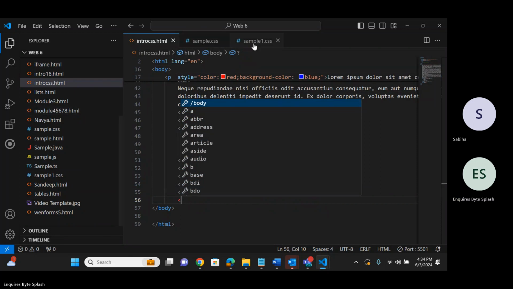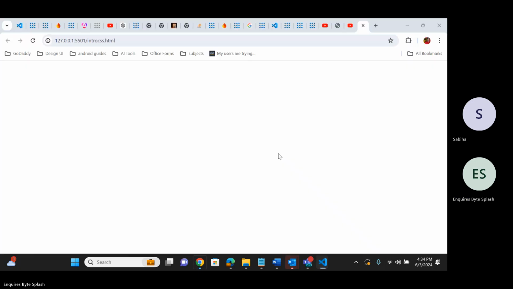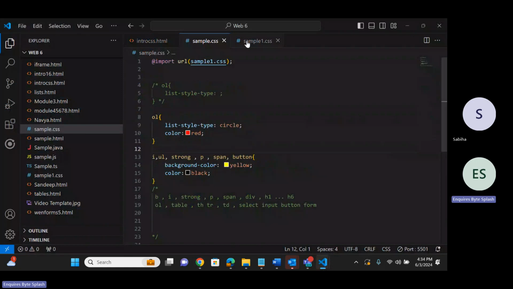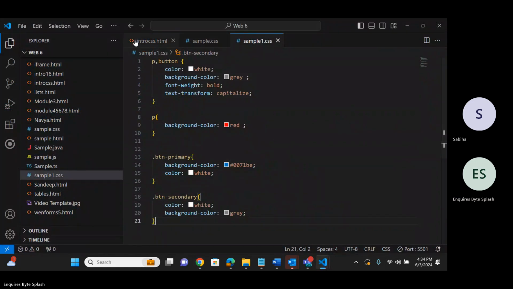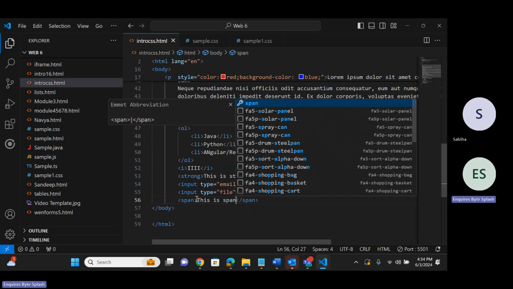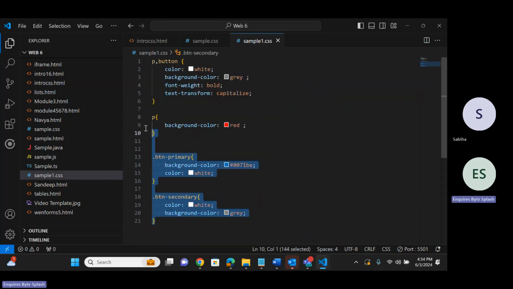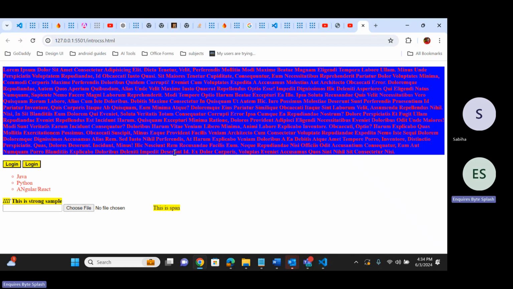What we applied, sample one, strong span. We apply span also. This is span. Again, span is also applied. If that is overridden in another file, that might not affect. If it is not overridden, it might affect. Just comment it so that you can understand. Right? It's applied. So if it's overridden, that might not apply. If we want to make it that, then we need to do not important, right?